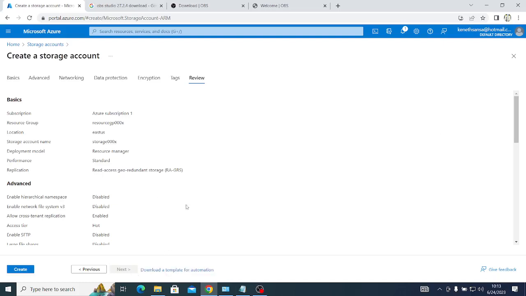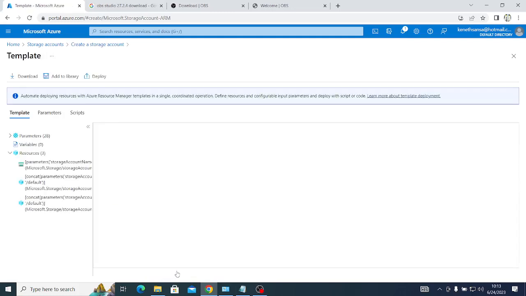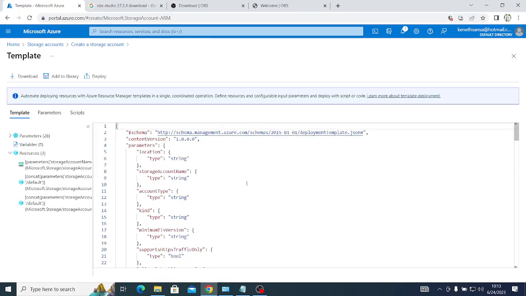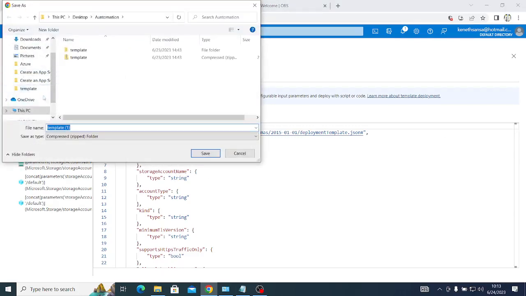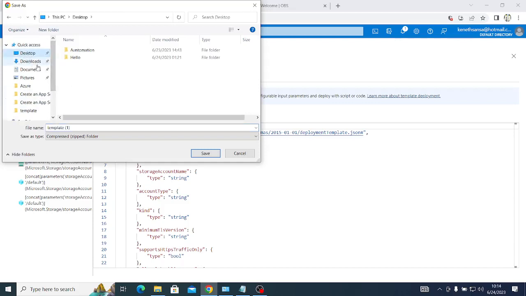So there is this template, guys. Down here there is something: download the template for automation. Now this is what we are interested in for today. So I'm going to download this. This is the template. For readability, maybe I'll open it with Notepad. Let me just download it to our machine. Okay, let me just put it on the desktop.